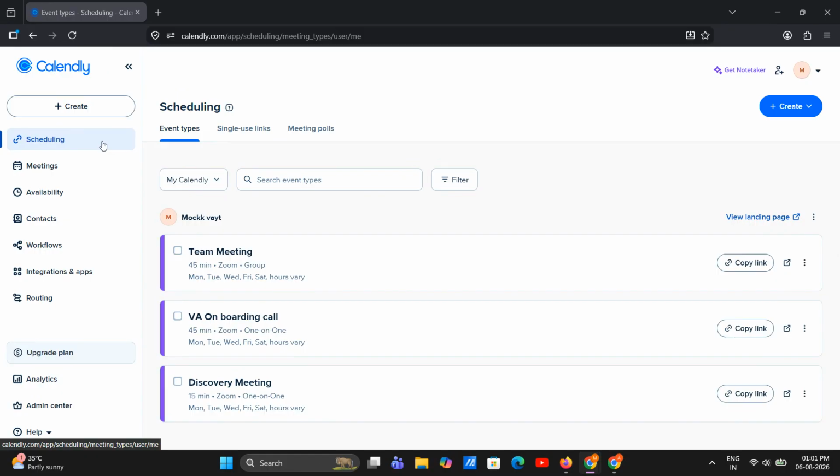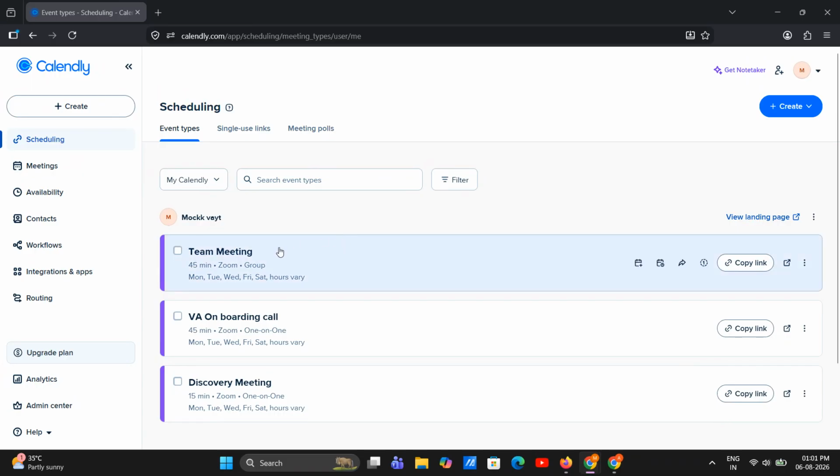Now look through your event types and find the specific one you want to place on your website. It could be a one-on-one meeting, a consultation, a discovery call, or any other scheduling event you've already created in Calendly. Choosing the right event type is important because that's the booking page your visitors will see.